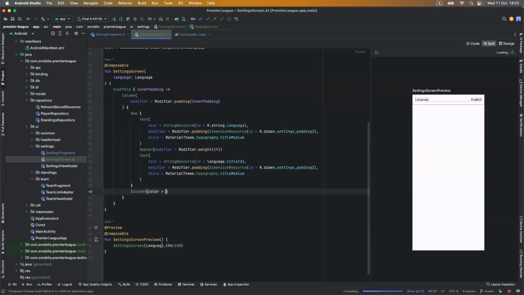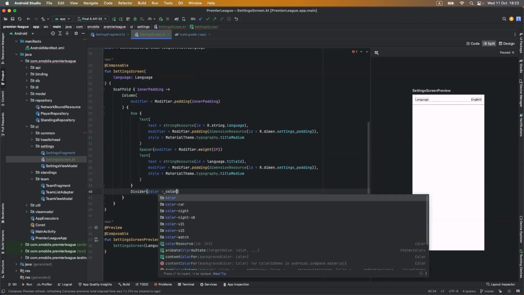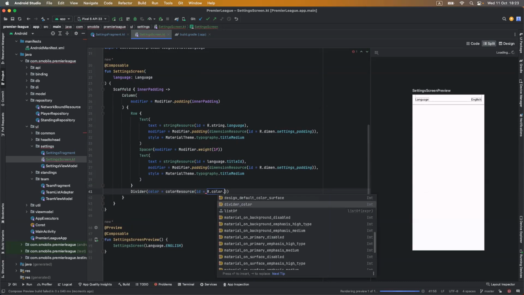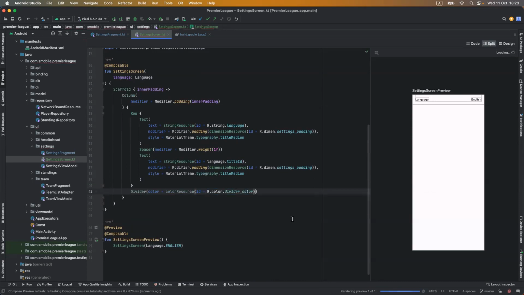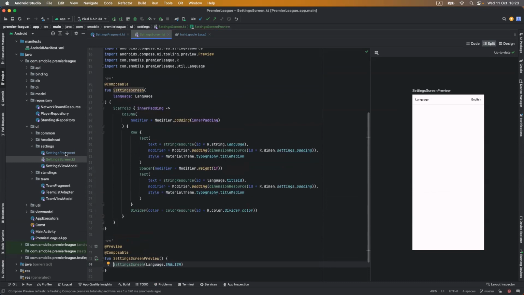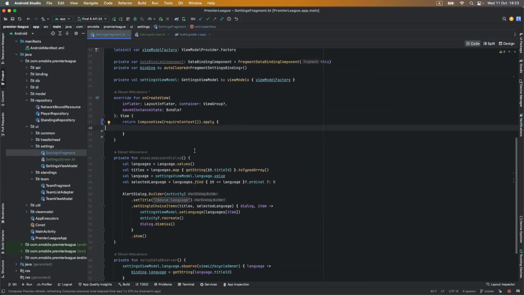We already have the predefined component. We will just add the color, divider color, and that's it. So yeah, we have the basic UI. So let's see how that looks inside of the app. Right now it's called only from the preview, but let's continue modifying this.